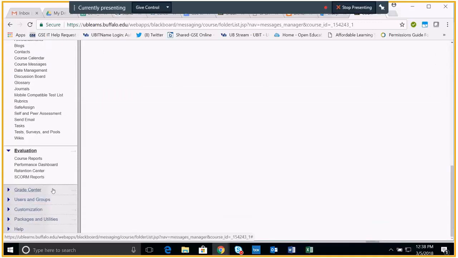Under the Evaluation tab, this is where course reports sit and the Retention Center. I think what we will do is cover the Retention Center along with the Grade Center, because it is a way of tracking at-risk students who may be falling behind in relation to accessing the course, deadlines for items, grades. Those are some of the rules or parameters that kick out an alert to you.